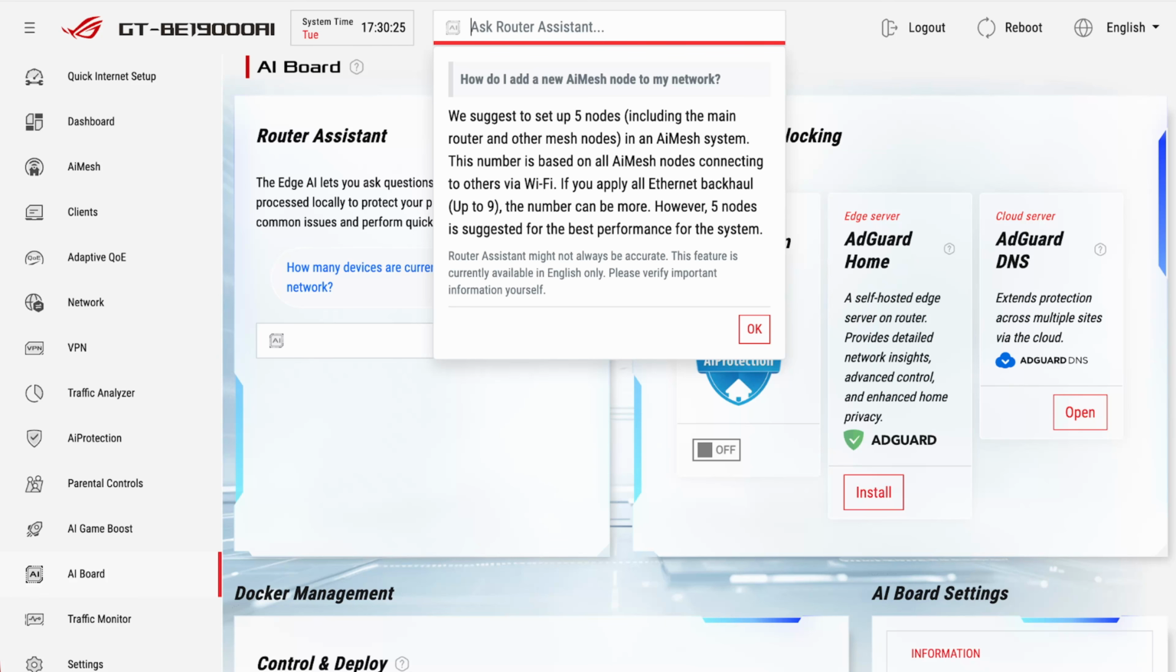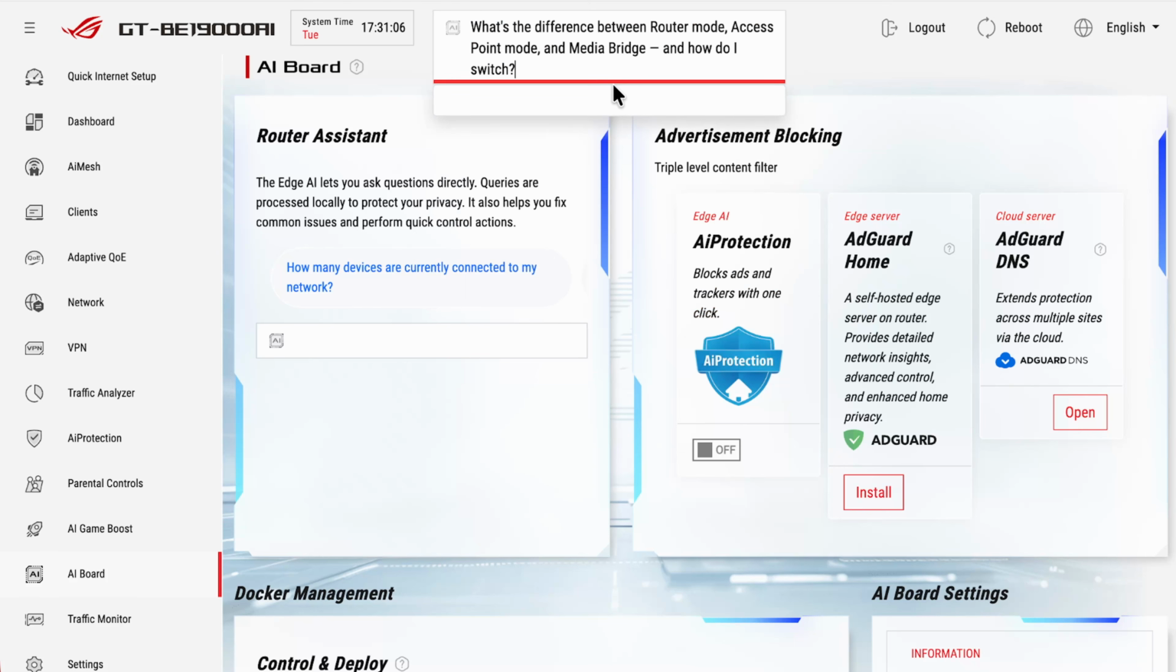We suggest setting up 5 nodes, including the main router and the other mesh nodes, in an AiMesh system. The system is based on all nodes connecting to each other via Wi-Fi. If you apply all Ethernet backhaul, up to 9, the number can be more. However, 5 nodes is suggested for best performance. So what it's saying is that you can just add 1 node, but you can go up to 5 nodes if you want to add up to the maximum. So you just try to interpret it as it's typing it out. It doesn't mean you have to buy a minimum of 5. That'd be rather expensive.